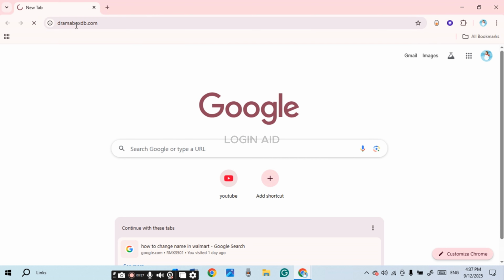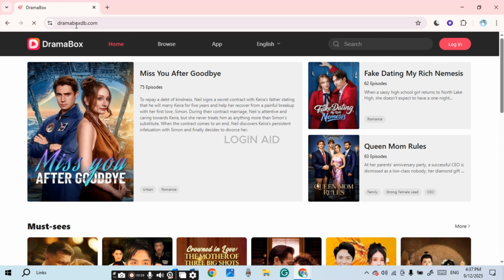dramaboxdb.com, press enter. Now after you do that, you'll be led to the official website of DramaBox. You'll be able to find various options over here. Logging into your account is very simple. Simply click on the login option that you can see right over here on your screen.